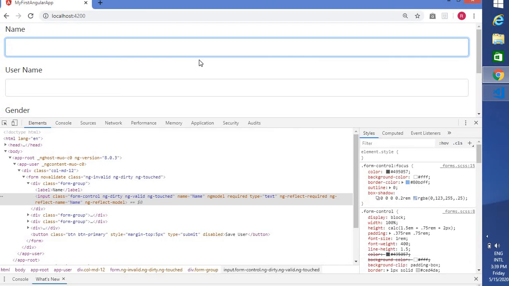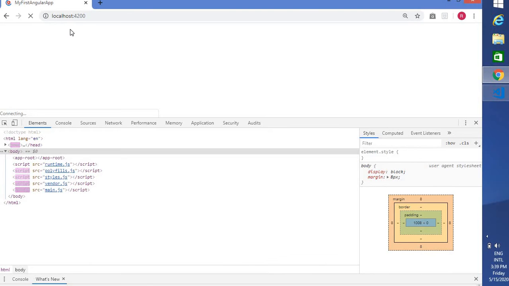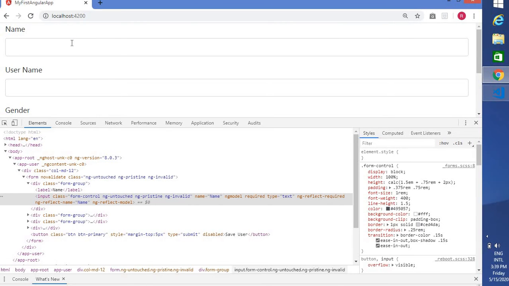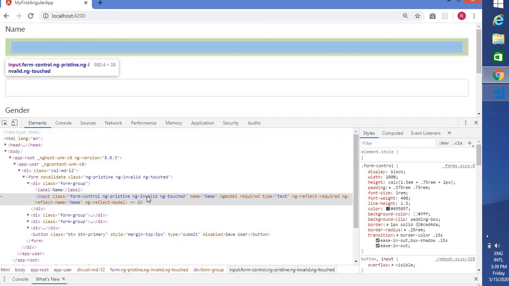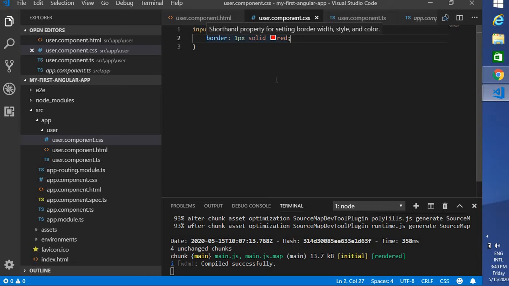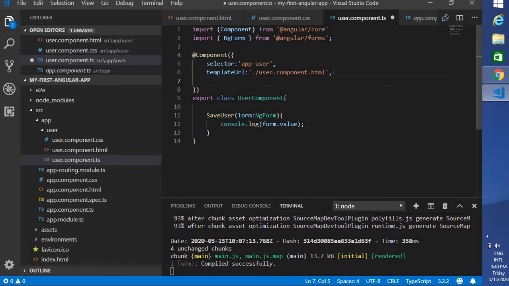Let's go here. Let me refresh the page. Okay, but this was not applied for ng-invalid. Now we added the CSS, but we never told the component that we are using these particular styles. That's a mistake we made. Let me go here. Let me use styleUrls, and this styleUrls is actually an array. So just put an array type.